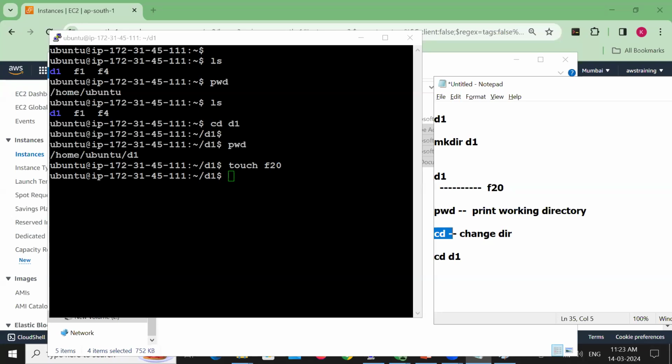Clear? Now you have a directory D1 and inside the directory you have created a file F20. And let's see the list of all the files present in D1. There's only one file F20 present in D1. Perfect.